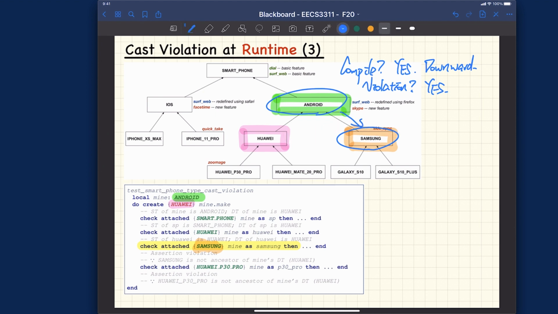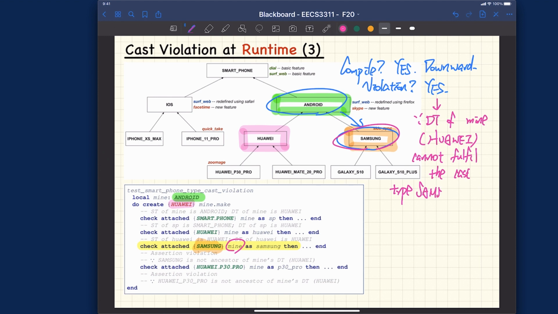Okay, so I'm going to write down over here. It's really important. So there will be a violation because the dynamic type of mine, which is Huawei, cannot fulfill the cast type, which is Samsung. The cast type Samsung's expectation, for example, the side sync. Okay, this is a really important example here.